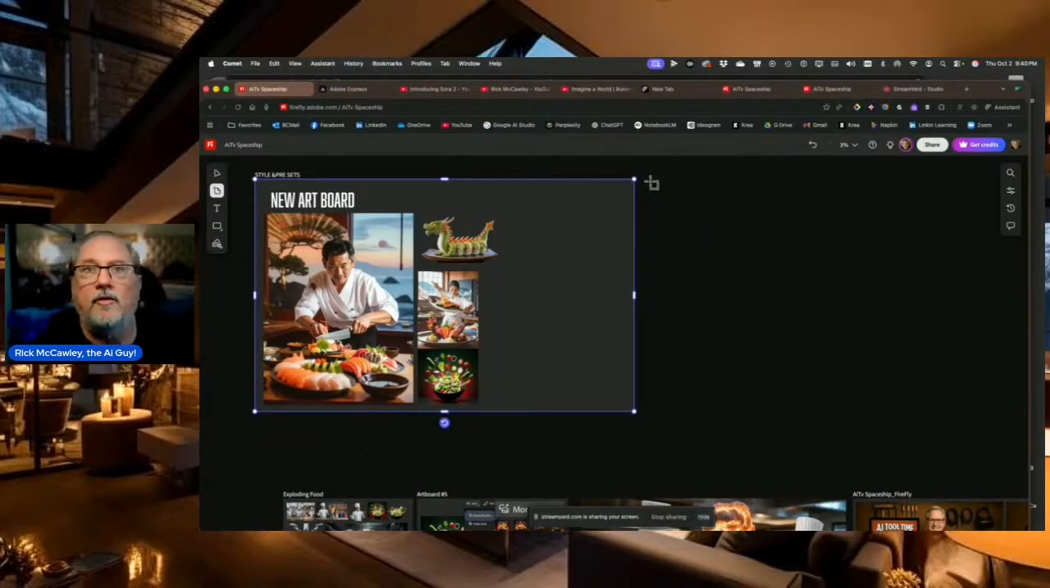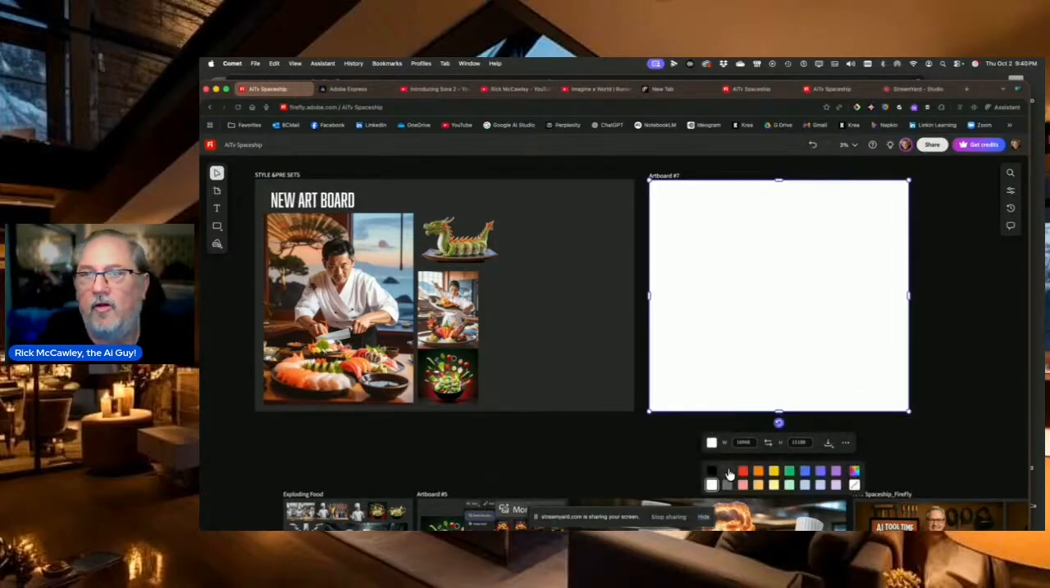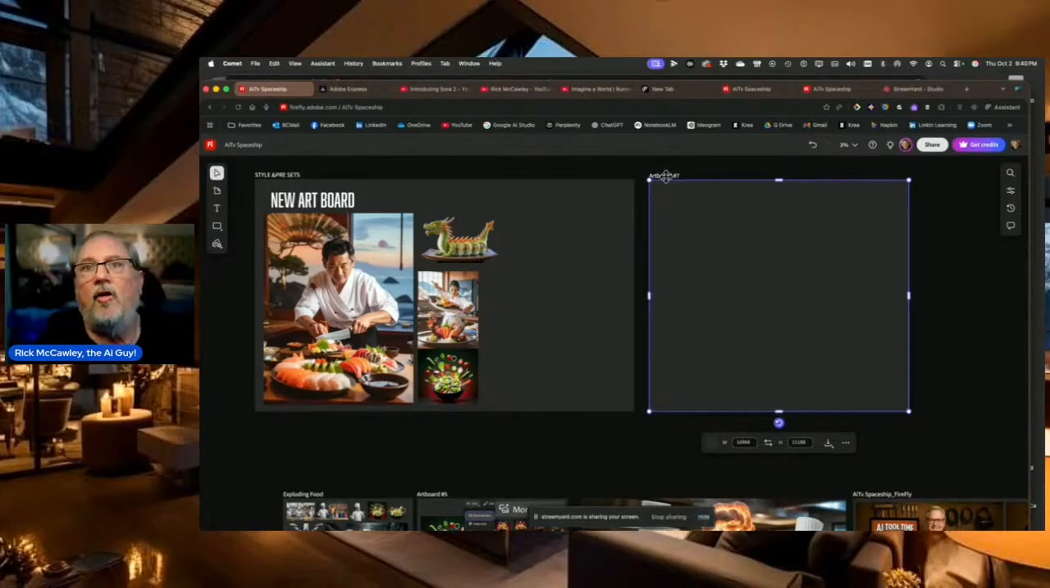I'm going to go over here and create a new artboard. And it's just a space. You get to color it. Here's the color. I always pick a dark gray. That's kind of nice. And you can name the artboard. I'm going to call this sushi. Okay. And then all this moves at the same time.